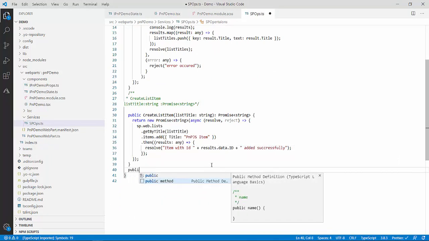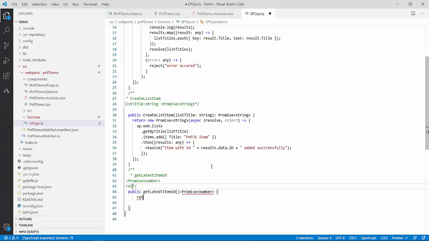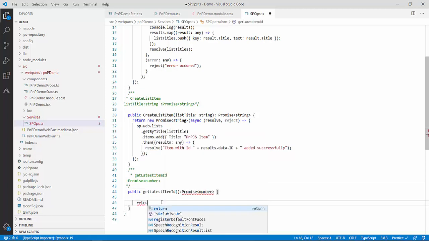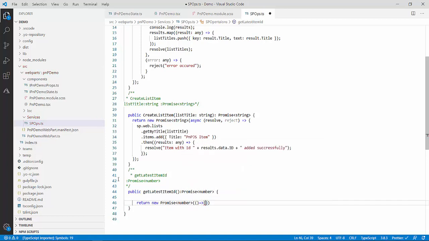So I'll start writing this method, public getLatestItemID. It will return me an item ID, so it will return a promise of type number, because in TypeScript in place of integer we have the number data type. Inside this I will return a new promise of type number, and after this the same syntax which we have been using for so long now. Again async, resolve and reject.